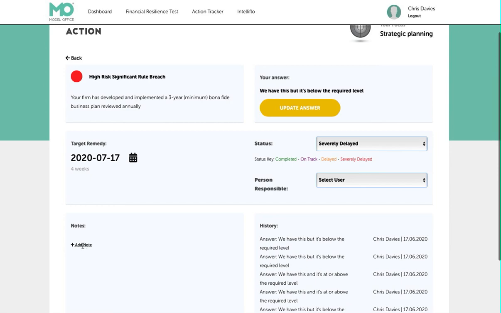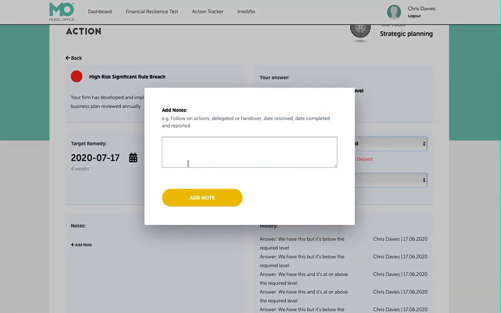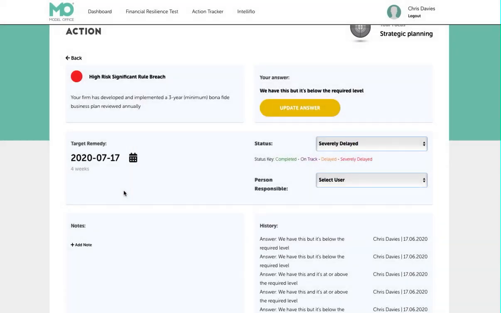The way to do that is we have a notes function down here that you can add the notes, which looks at follow-on actions, delegated to who, handover, date resolved, and so forth. So you've got the evidence, which is good for the senior manager certification regime. And we've also got, in a similar way, looking at accountabilities here, so you can add on the users on the system who are accountable for this particular action. And again, that's good practice for the senior manager certification regime.